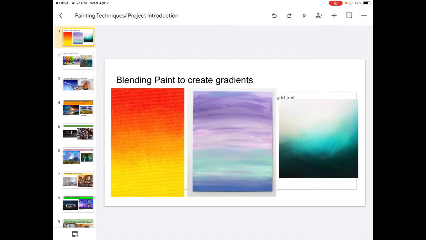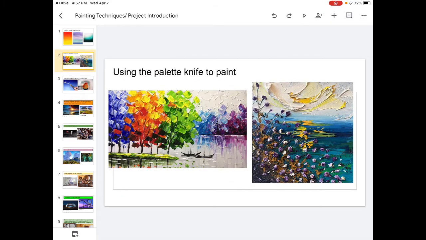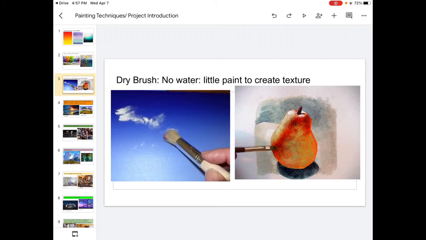I know we didn't finish up all the techniques from yesterday, but we did learn how to make gradients. We did some painting with the palette knife, and we'll continue using the techniques to do dry brush at a later time, probably on Friday.